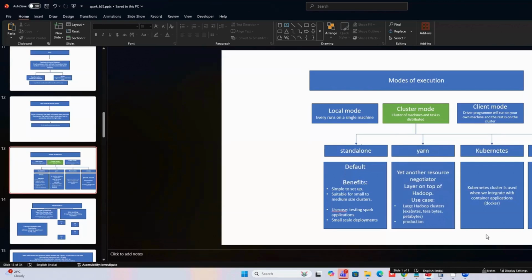Even in the real world, 99.99999% you will only be using Yarn. I have never seen a project where we worked on Kubernetes or Mesos or standalone, but it has those options if you need. That is all you need to know. What are the different modes of execution? We have local mode, cluster mode, and client mode. And within cluster mode, we have standalone, Yarn, Kubernetes, and Mesos. That's all.